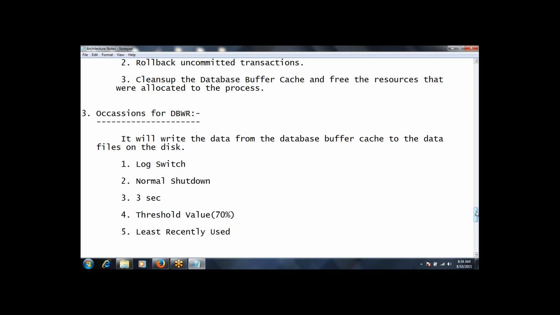Log switch, without committing, it will write to the disk. It will write to the data files. Exactly. This is only without committing. It is going to write to the data files. For each 3 seconds, it keeps taking from the buffer and writing to the data files. In all these occasions, this gets invoked, and for every 3 seconds.